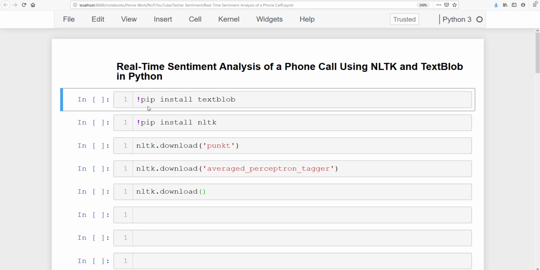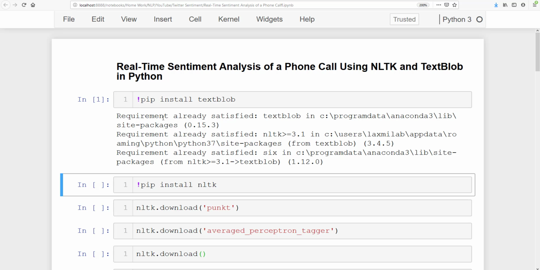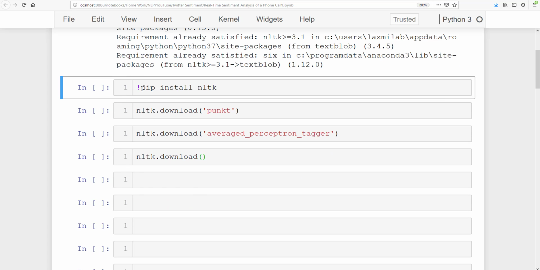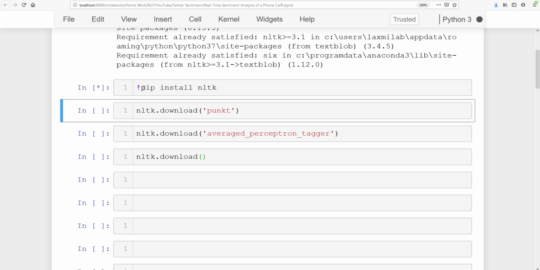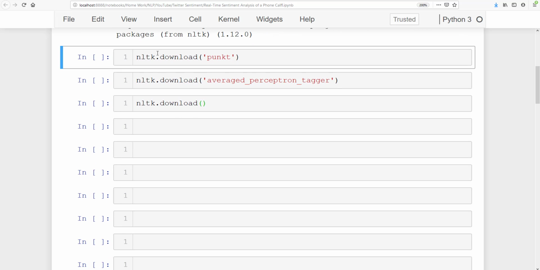Before we start, we need a few libraries like TextBlob, NLTK, and some other helper Python packages. We are going to first install TextBlob. I have already installed it, so I should get 'requirement already satisfied', and similarly for NLTK as well. If you do not have these packages installed, you need to install them before you get started with this lesson.